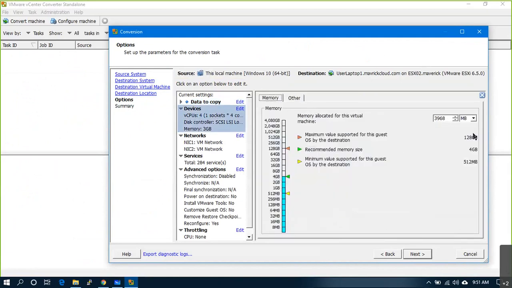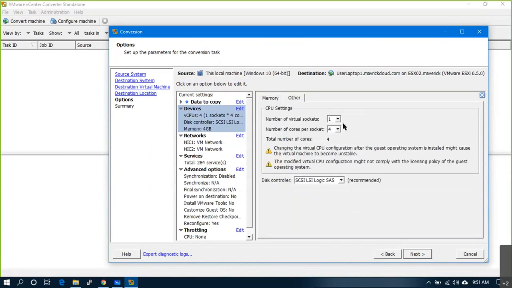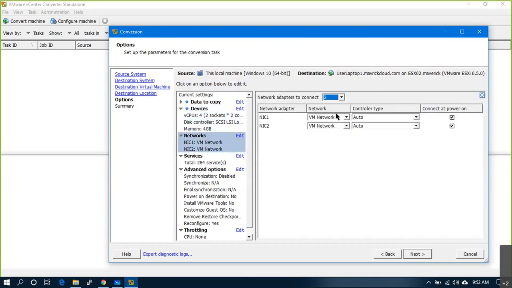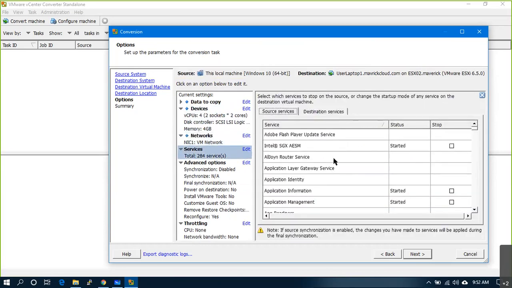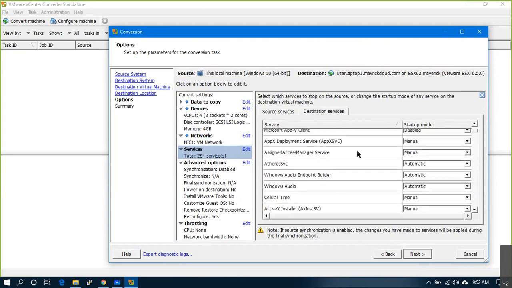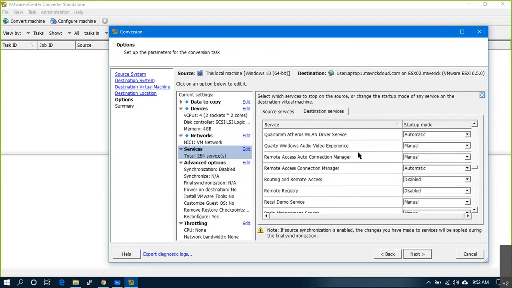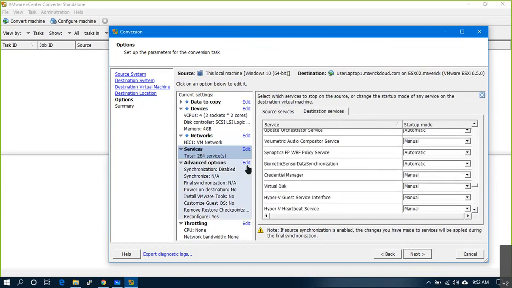Do you require 4 GB memory? I'll say yes, I can give 4 GB here. And how many CPUs? Like this, I can edit. I have two NIC cards which are popping up here. I'm sorry, one is fine. I'll put it on VM Network. And if I go to services, there are many services running inside my laptop, and you want all these services to copy. Yes, if you want, you can leave it as it is.